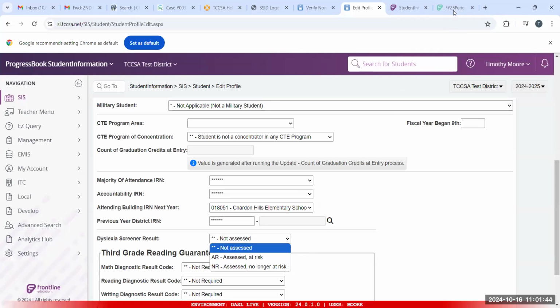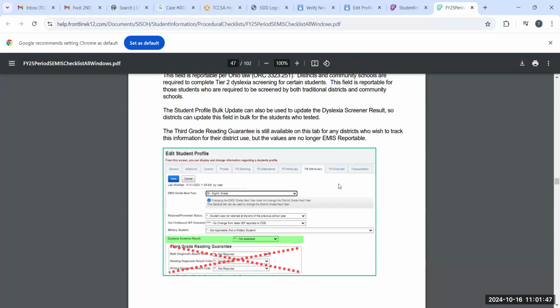Any questions pertaining to that? It's quiet, so I'm assuming no. Okay. Now, keep in mind, guys, that the third grade reading guarantee is still available for districts who wish to track this information for their district use, but it's no longer EMIS reportable. So I want you to keep that as a mental note, or a note on your desk or computer, file cabinet, whatever, okay? They're no longer EMIS reportable.